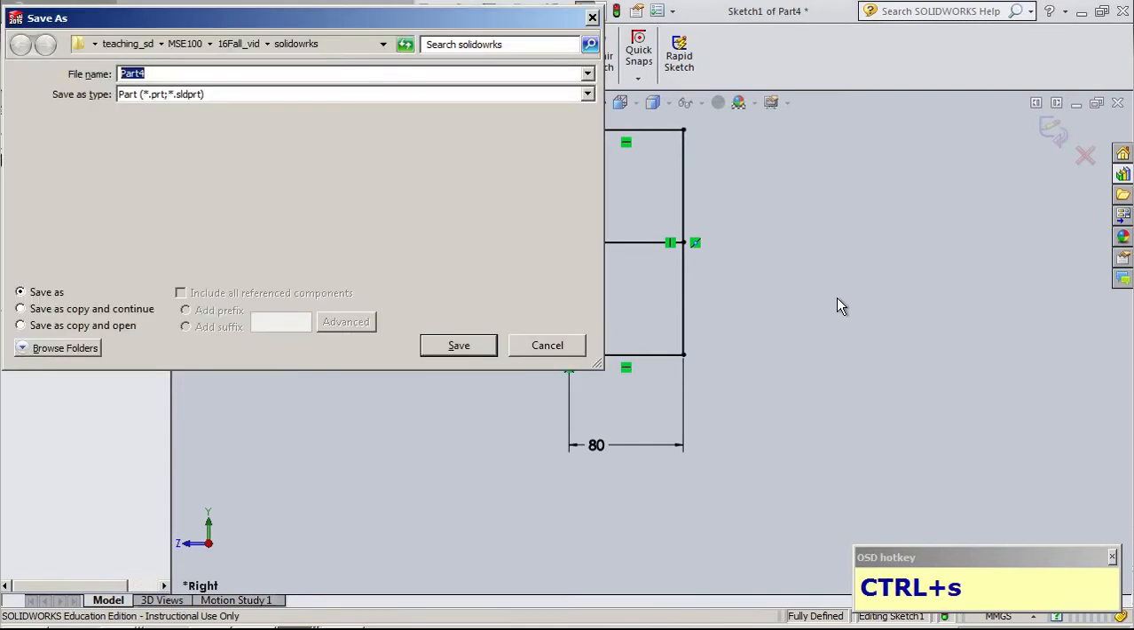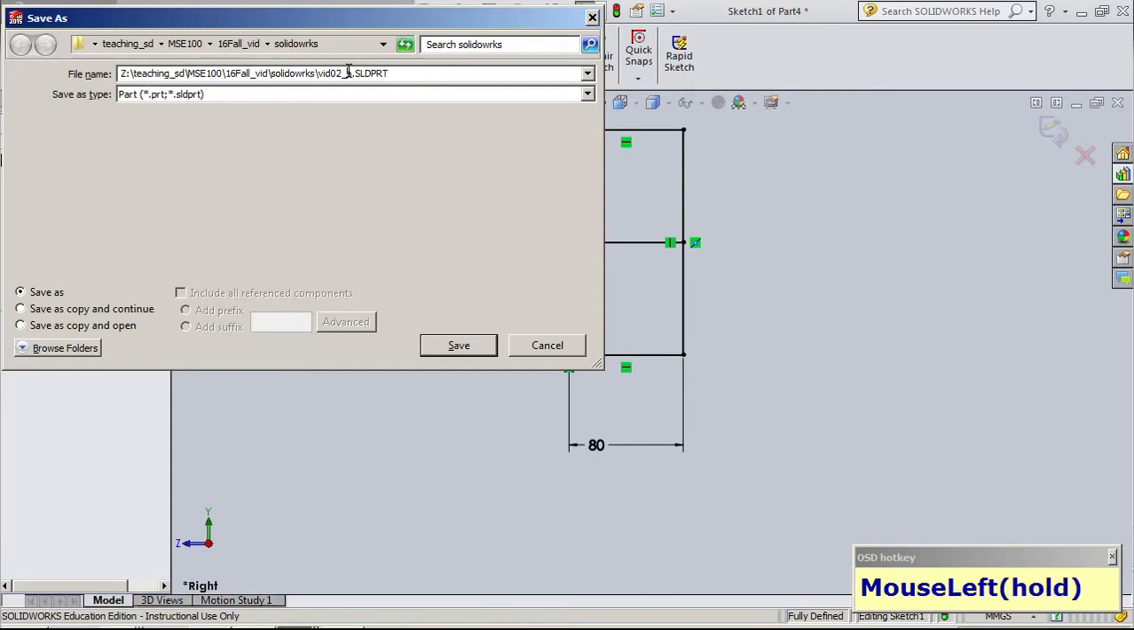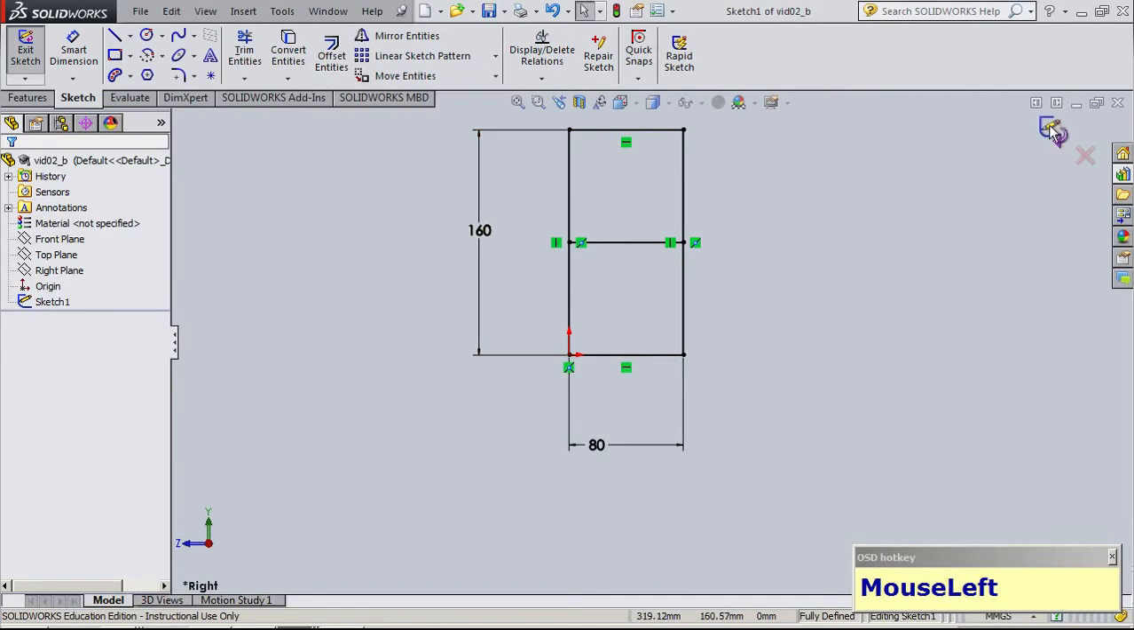Again, I have a habit of automatically hitting Control S. We're going to call this, you can actually look at different files that are there. I'm going to call this B, and then we're going to exit the sketch.